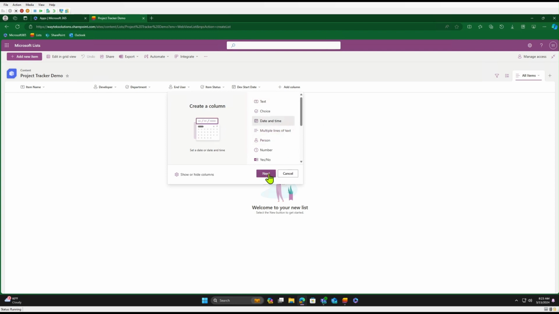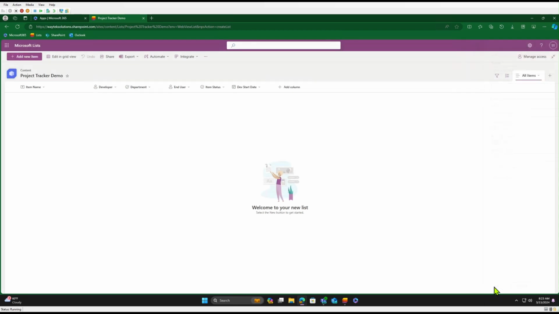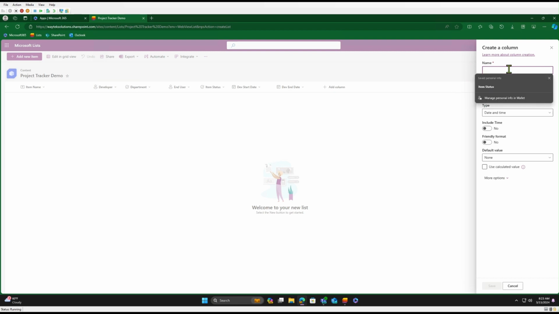I'm going to add another date and time. It's going to be dev end date. Put it in friendly format, but no default value. And then the last column is going to be another date time. It's going to be end user approval. Friendly format, no default value. And then click Save.